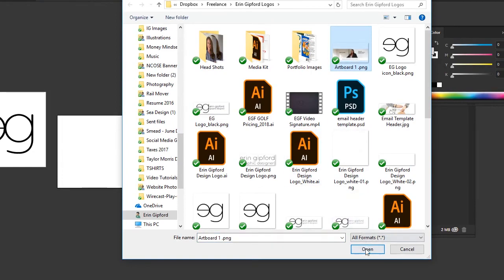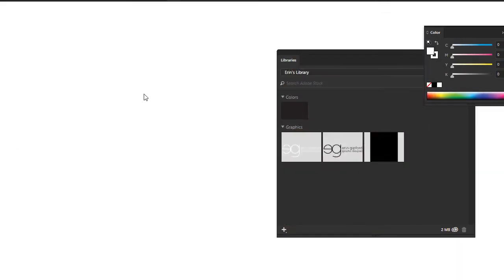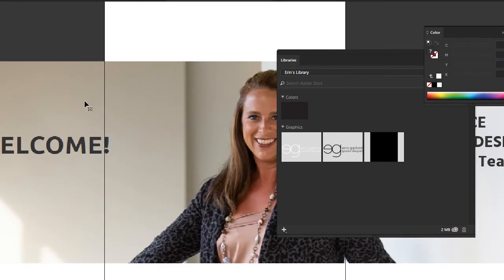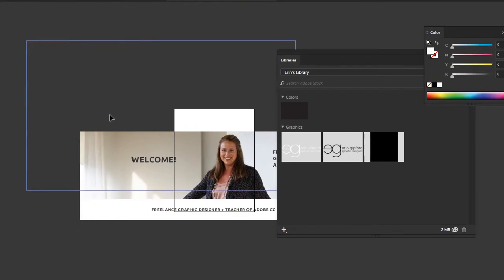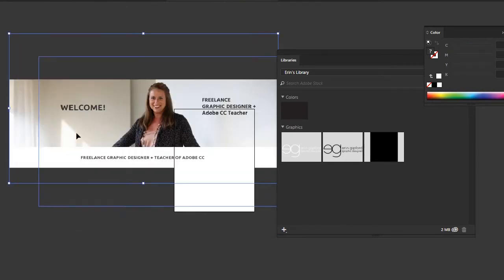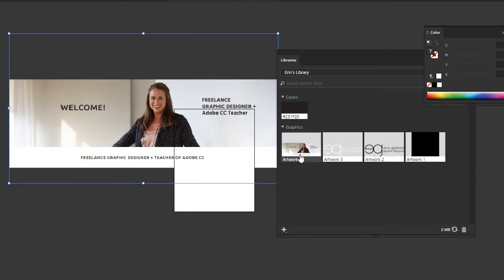Here's my new header. So obviously it's way bigger than my artboard, but that's fine. We're just going to click and drag, add it to our library. So there's my header, and I think, yep, you can rename these so it's not just defaulting to artwork. Do white logo, black logo, black box.